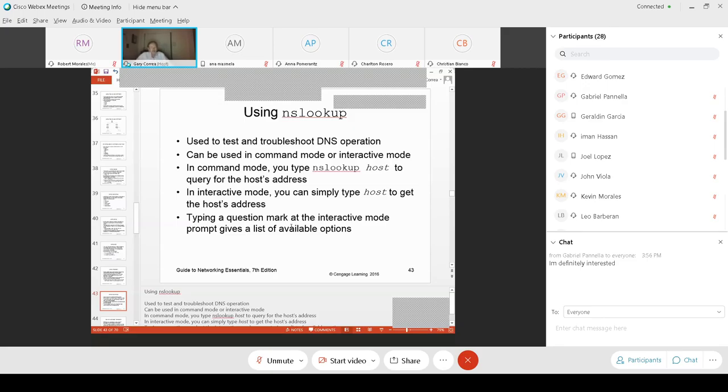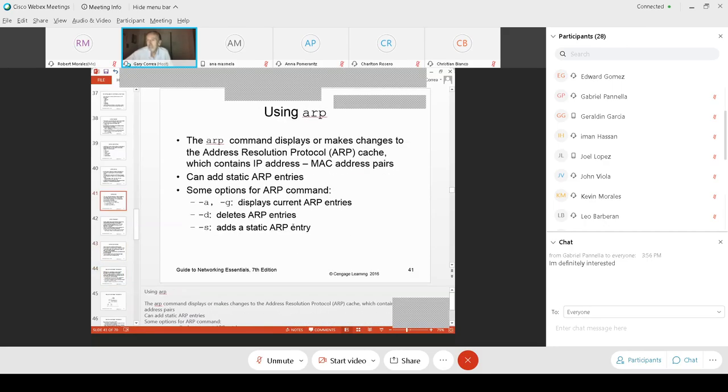Why bother to have a completely new system? We already have DNS that's doing it. NS lookup is just the command line version of DNS. I'm going to do this in a minute, but I want to go back one.